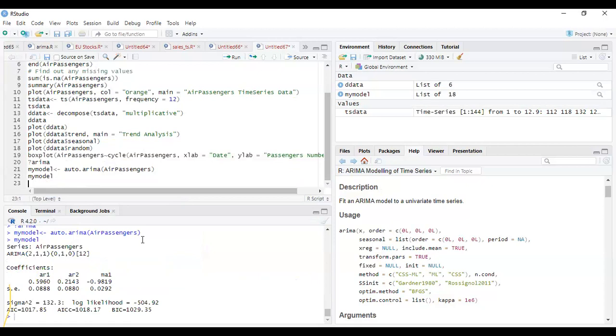So you can see in the console, it has given ARIMA 211. These 211 are the parameters of the ARIMA model, that is the PDQ. We have just discussed before what the PDQ are. Do you remember?